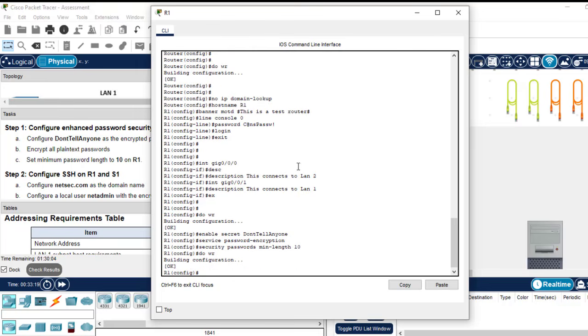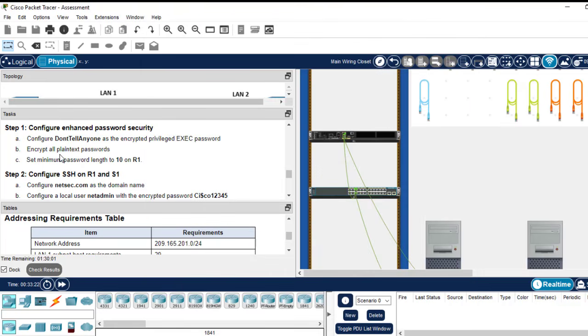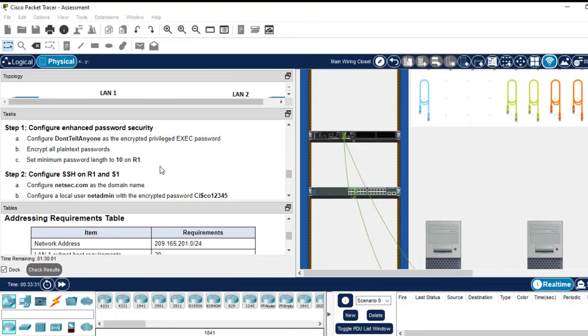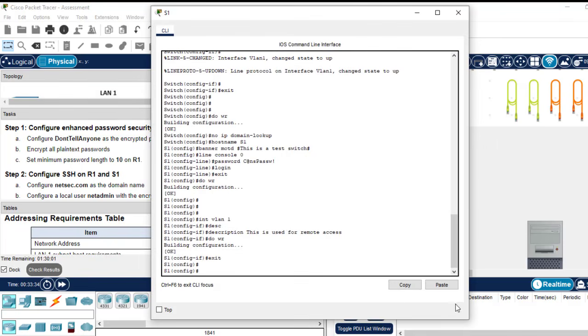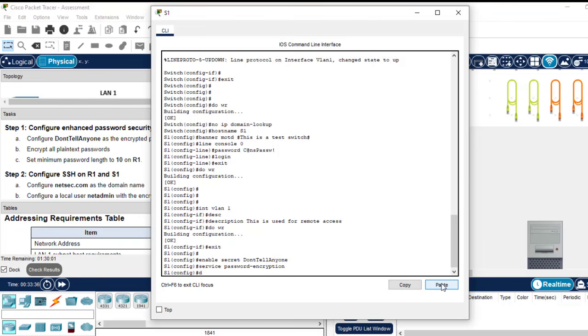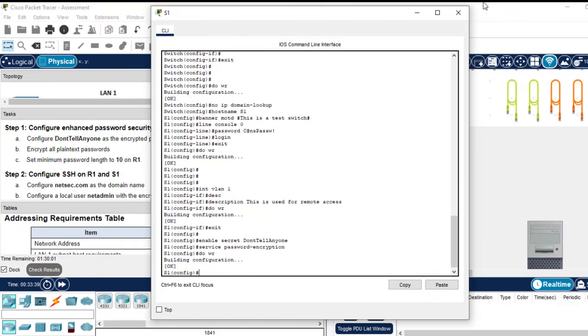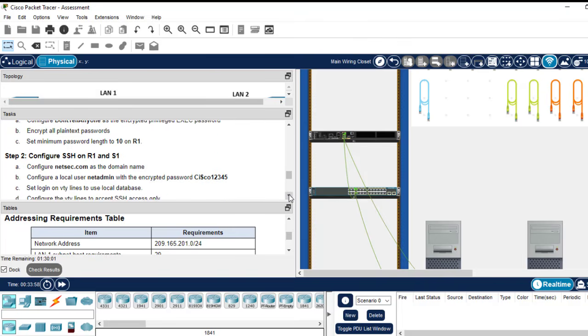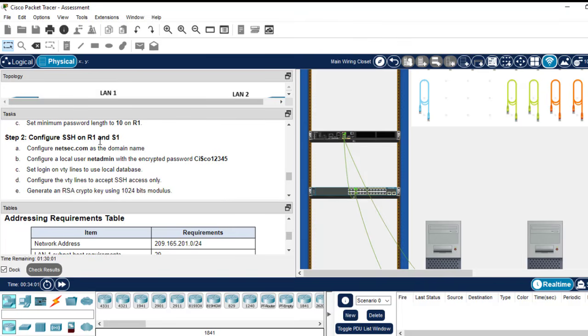Do write, and then we need to configure the switch with the same, but for the minimum password we've been told only on Router 1. So copy this one also to the switch. Okay, and do write. Okay, so we proceed to step 2, which needs us to configure SSH on Router 1 and Switch 1, and the domain name should be this one.